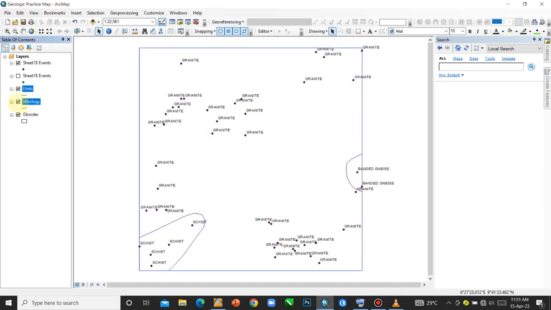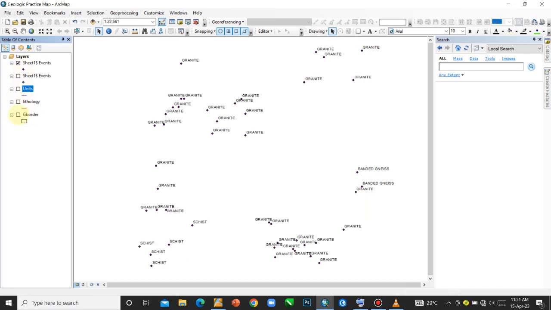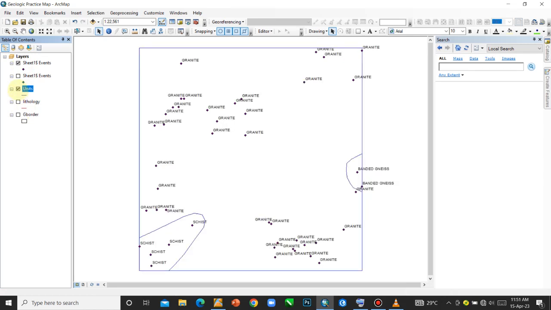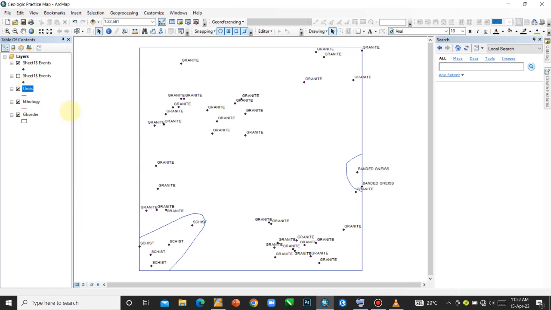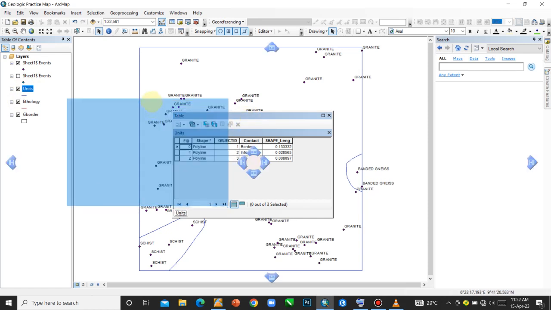If you turn off your lithology, you notice your unit also has its own layer, like you created a new layer out of your lithology. And why we did that is such that we could add the specific rock that those inferred boundaries we created are actually used for. So just turn on your lithology. Your units, right click on units, go to open attribute table. We're going to add some things to this table.